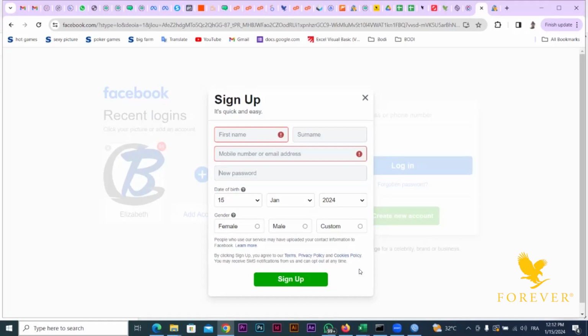So you have to create a new account for the FBO and then move ahead to create a page for that FBO. Okay, that is it. That is what I had for you guys.